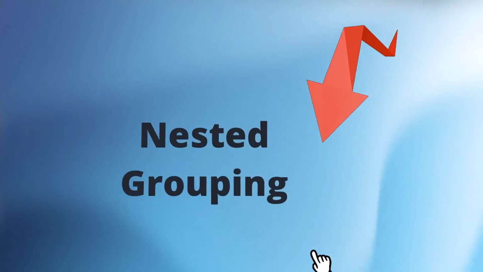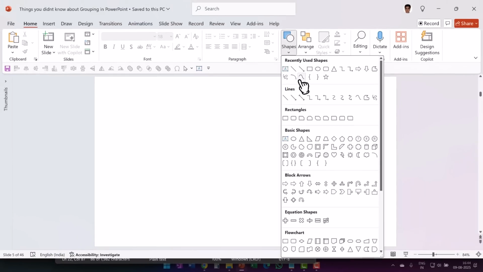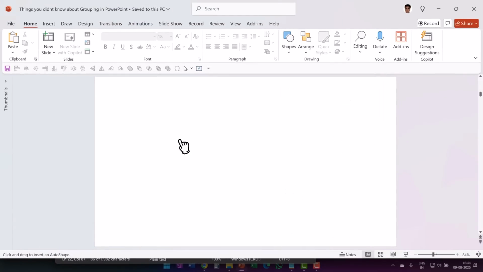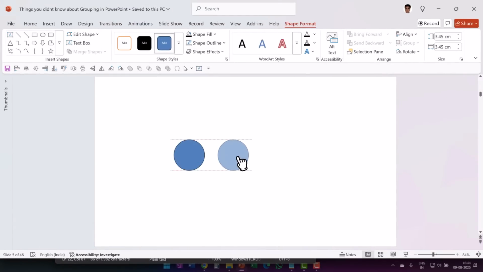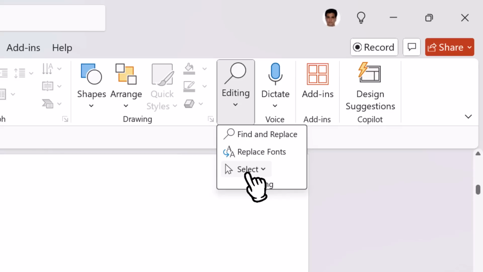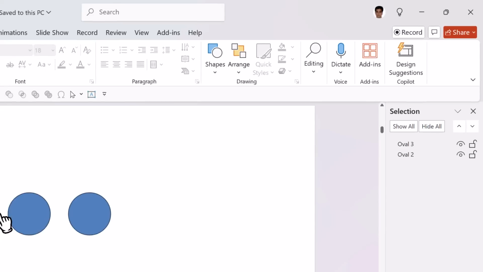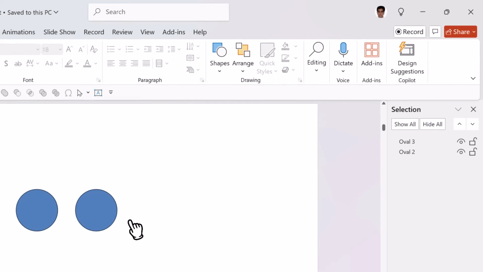Next, let us go to a very interesting option in grouping called nested grouping. Let me show you what it is. Let us add a few objects here. As usual, I add a few dots. Now let me open the selection pane by going to editing and go to select and selection pane. And here I am going to group these objects and I'm going to rename the group.